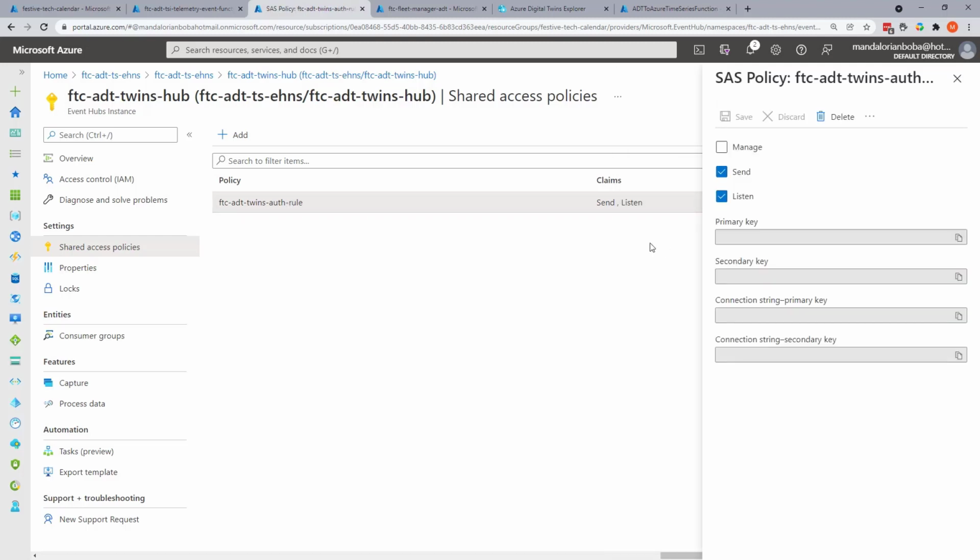I also want to get the connection string for this. I'm going to need this for my function app. So I'm going to go ahead and get the connection string for the primary key. I'm going to save that in a notepad for later.